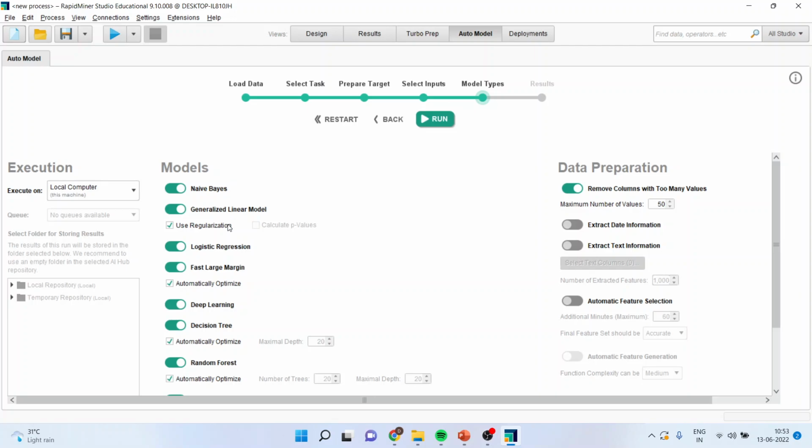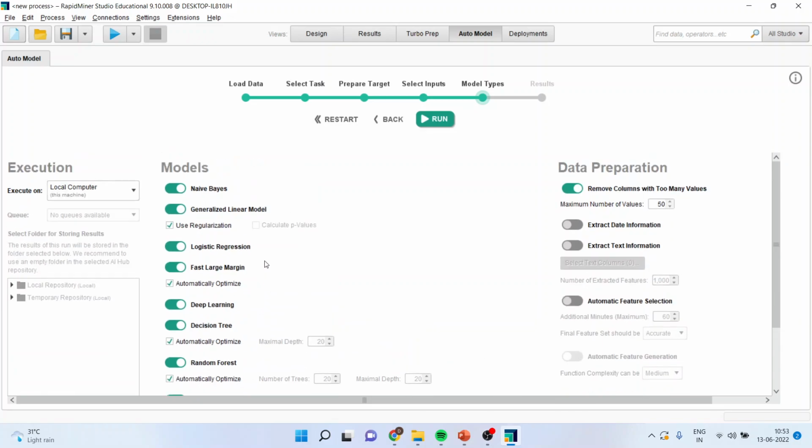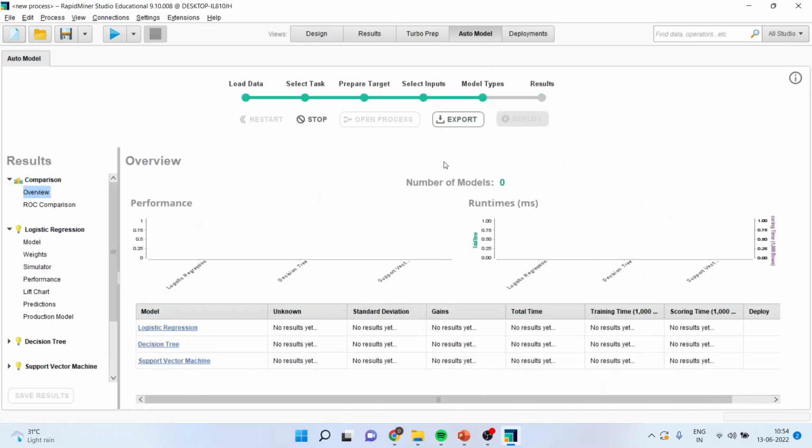Now you can select the model which you want to run. It can be Naive Bayes, generalized linear model, logistic regression, deep learning, decision tree, random forest. I'll select a few of them because it will take a lot of time. I'll activate logistic regression and decision tree. Let me switch off all the others. Then I'll press Run from here. It will start building the model, and it will take some time.